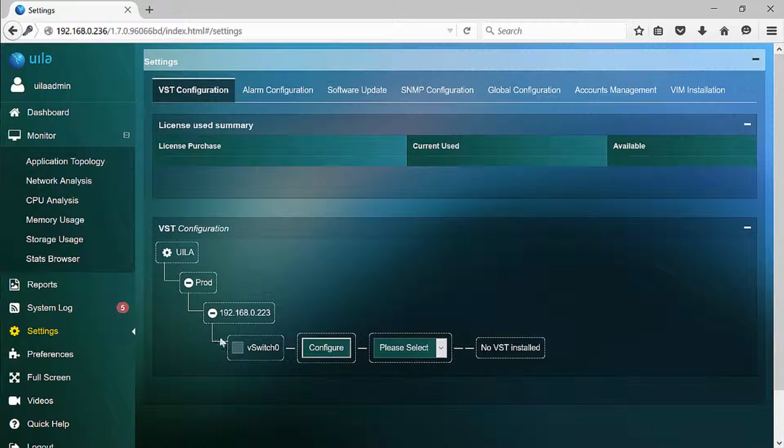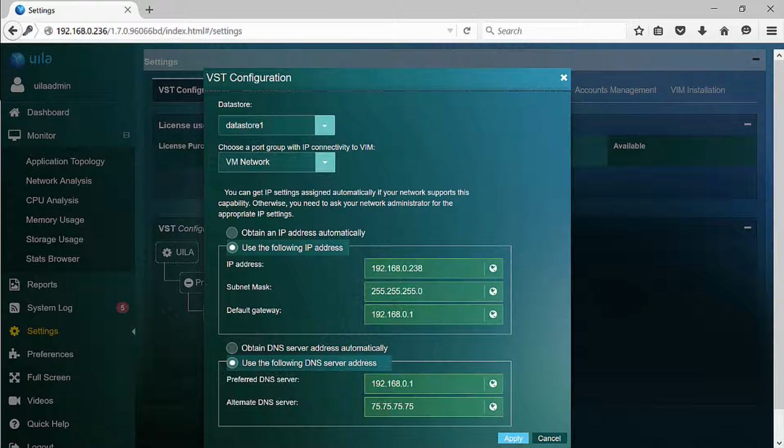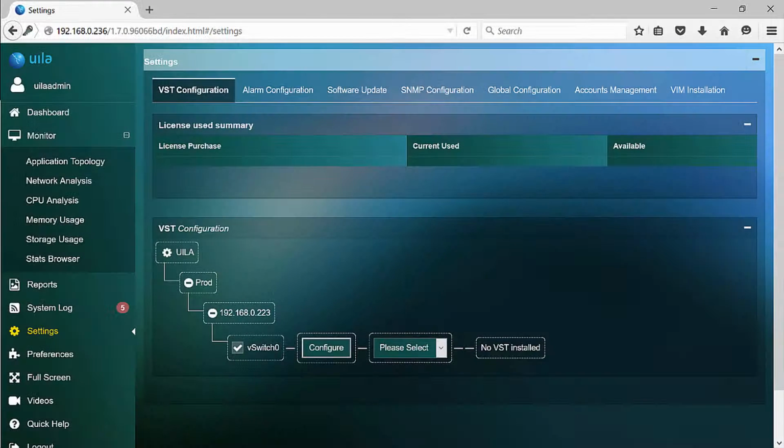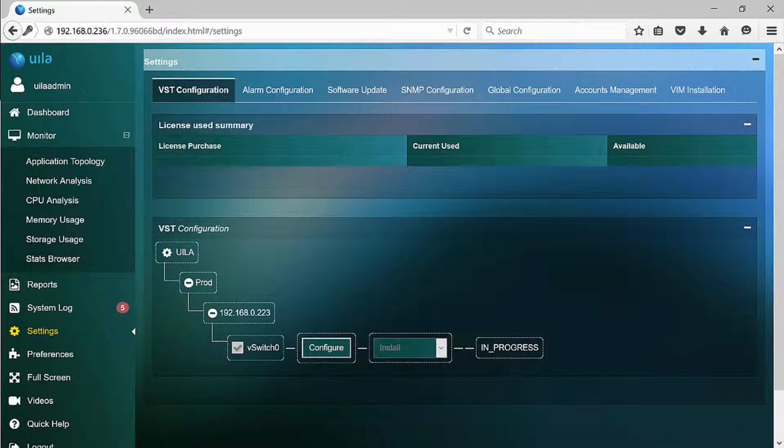Expand the host that you'd like to deploy a Smart Tap on, click on the vSwitch checkbox, and click Configure button. Here you can choose your data store, network that has access to the VIC, and choose either DHCP or static IP for this VM. Lastly, you will click on the Please Select drop-down and choose Install.